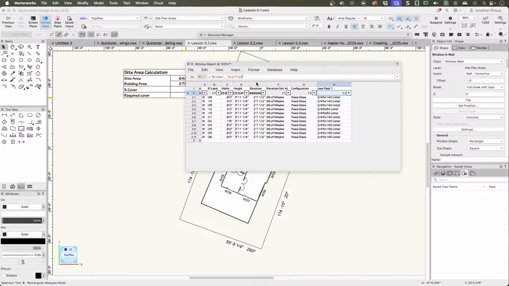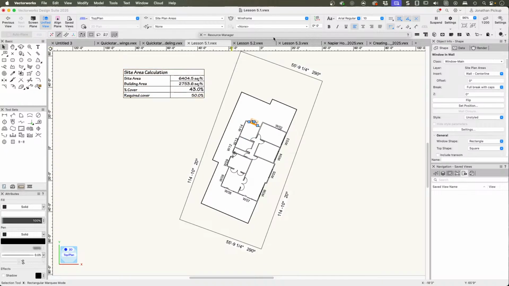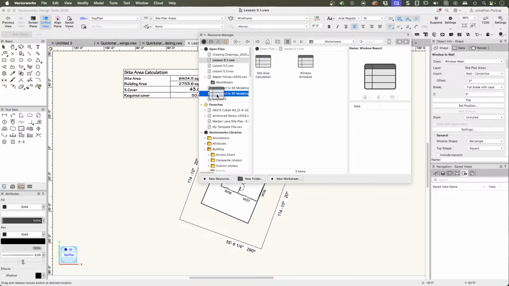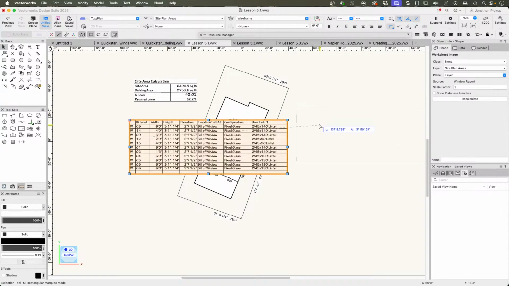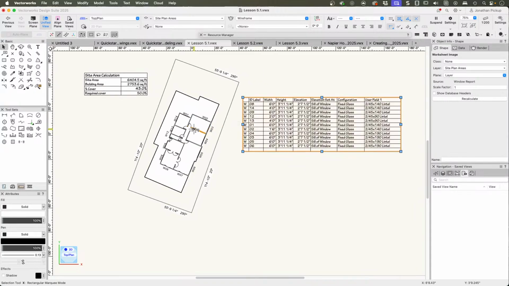So for example, if I had that at user field 2, I might get nothing. So I've made a mistake. I know that should be user field 1. I can update that. Click on the green tick and it'll bring back all my information. So this is reporting information that I've typed into each window. I think that's a great technique. Let's close that. We'll grab it from the resource manager. My window report, we'll put it here, and that's my window report. Slightly in the way, so I'll just push it over there.